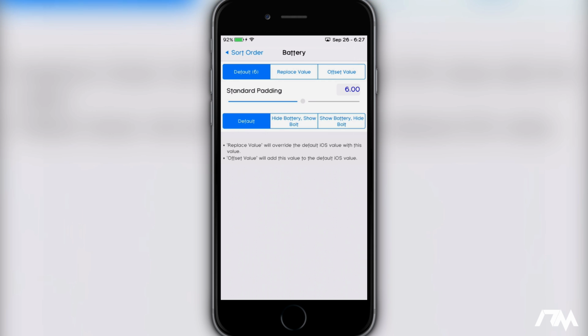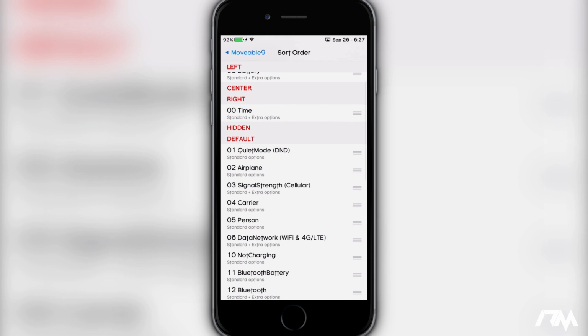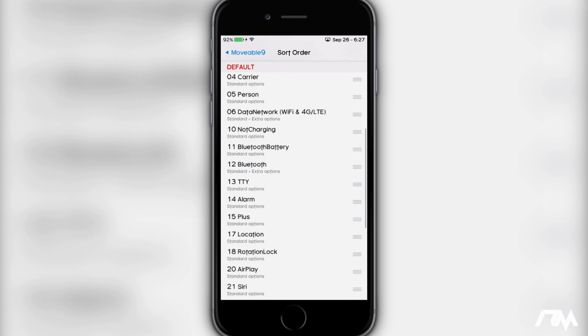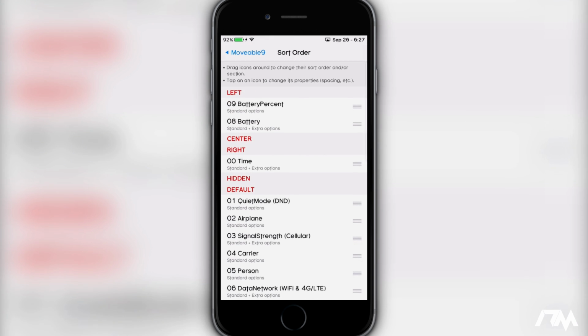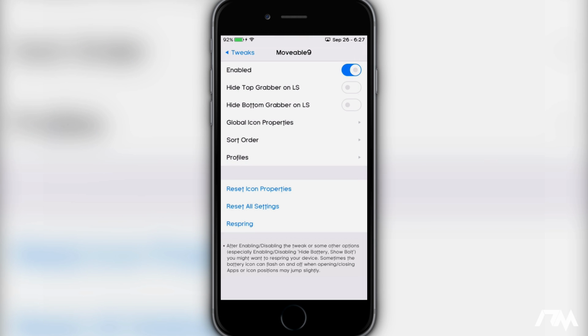So a lot of customization goes into each little section here with all the different elements of your status bar. And it's just really cool because you can move them anywhere you want, left, right, center, hide it, change certain things about each element, very in-depth. And I really do like the sort order section of this tweak. There's just a ton of customization you can do.